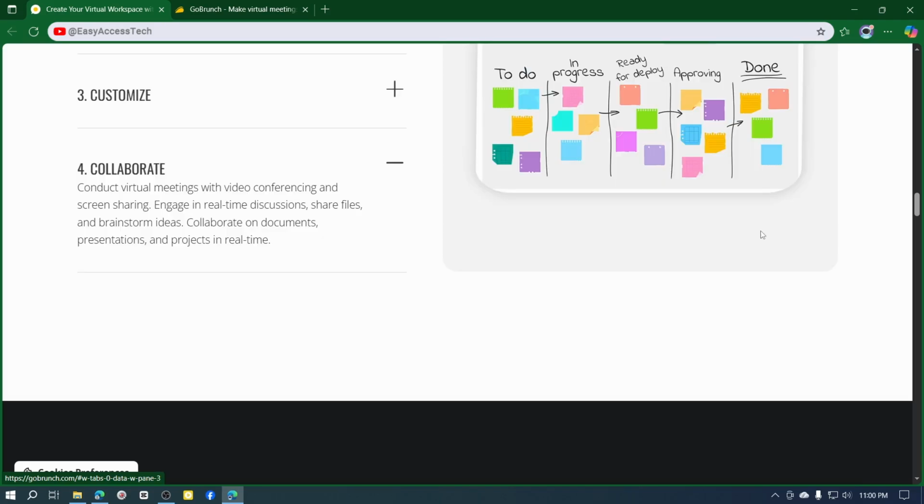GoBrunch is very useful for teachers, trainers, and coaches. You can run online classes with a classroom environment where students feel like they are actually attending. You can show your slides, talk with everyone, and manage the session easily. The platform supports recording, screen sharing, and simple controls, so you can stay focused on teaching instead of dealing with complicated software.